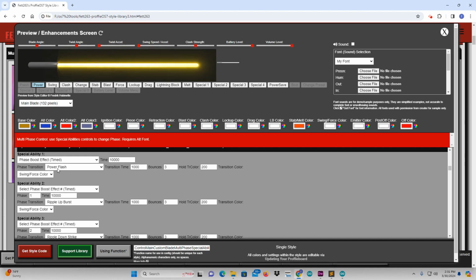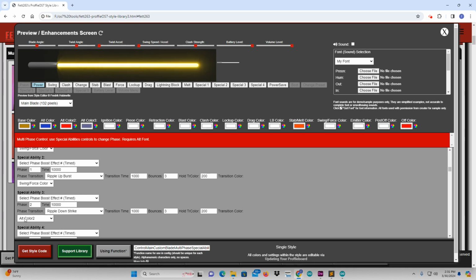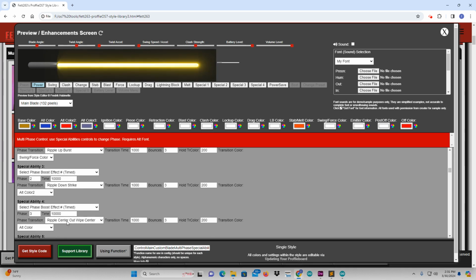So we did a power flash in white whenever I use special ability 1. We did a ripple up burst in white. That's swing force color. So you come up here, swing force is in white. Anytime I do special ability 2, I had a ripple down strike, but in red. Anytime I do special ability 3, and then I had a ripple center out from the center for special ability 4, and that's using all colors.